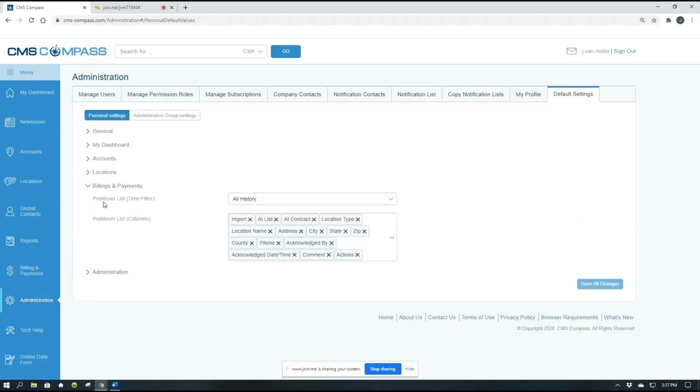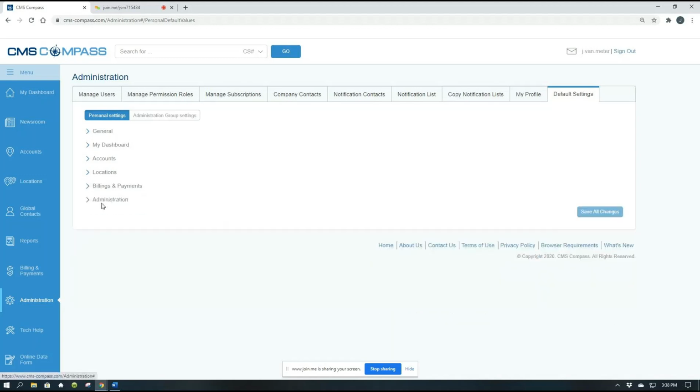And all this does is, if you have access to the pre-mover list, I can show all history. So again, it's just another time filter. Do I want everything, last 30 days, last 90 days? And this is the pre-mover list that we talked about several weeks ago when we talked about the billing and payments tab. And again, here's the pre-mover list and what columns I want to be able to see. Again, I can hide all those or hide the ones I don't need to see. So that's all you can really get from the billing and payments tab as far as your default settings.